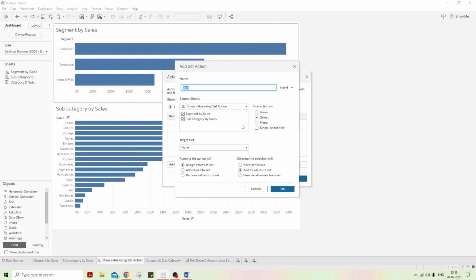Select this, give a name to this, say filter subcategory values by segment.